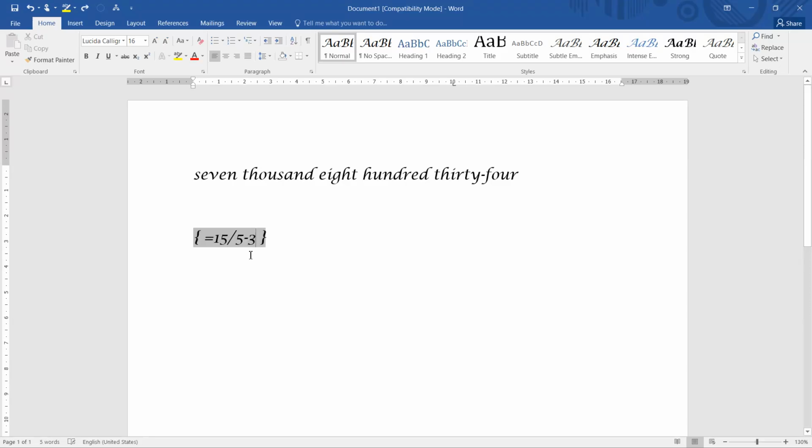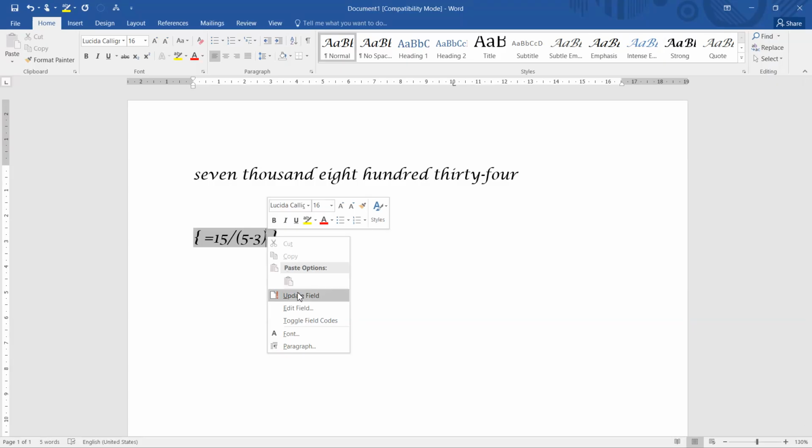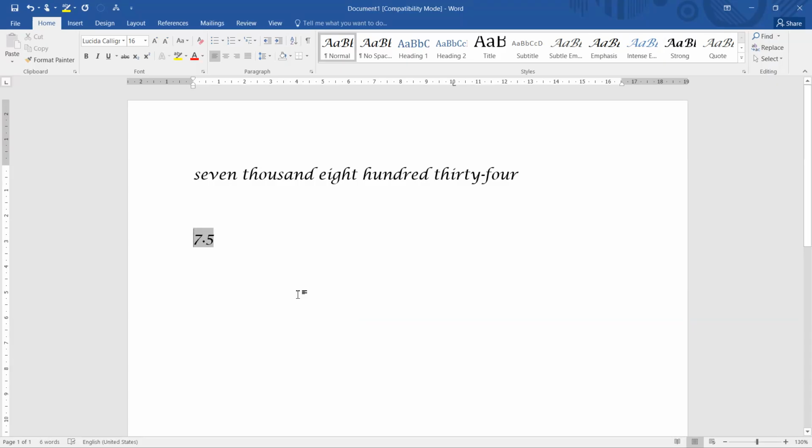So far so good. Now if we give a brace to this equation, 5 minus 3, since it is within a bracket, by the BODMAS rule this operation will be evaluated first. 3 minus 5 is 2, and 15 divided by 2 will be the answer. So let me right click in here and click on update field. So we are having the answer 7.5. So this is a handy tool in MS Word which you can use, known by the name of text formatter.